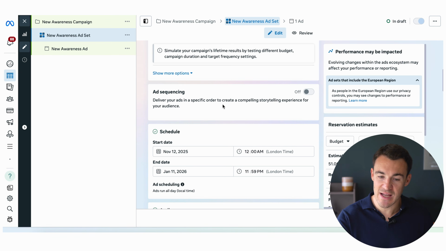I want to discuss it because it does have big implications for omnipresent content in particular, this ad sequencing feature being rolled out to the auction buying type. So keep an eye on your ad account if you do have it. But yeah, just something to mention.